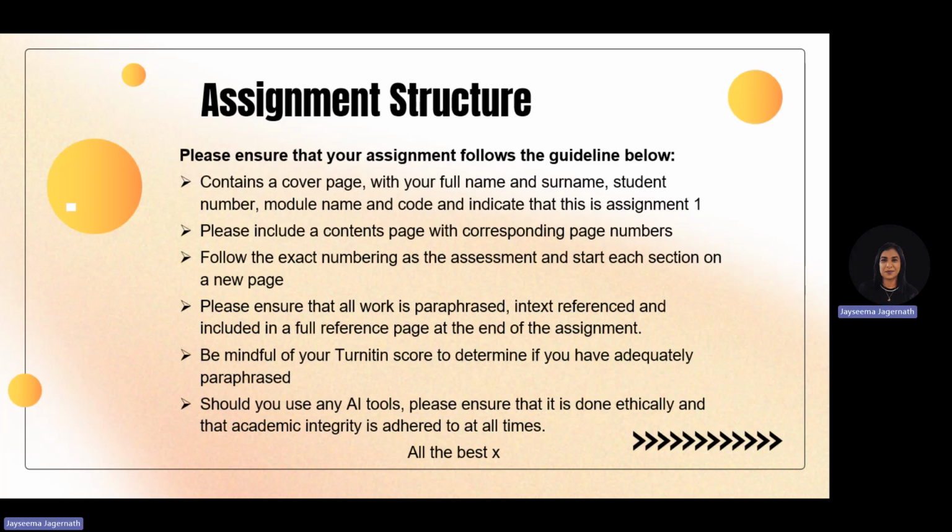Follow the exact numbering of the assessment and start each question on a new page. Please don't mix up the numbering because we mark according to the assessment numbering. Paraphrase, in-text reference, and include a full reference page. Be mindful of your Turnitin score to determine if you adequately paraphrase.